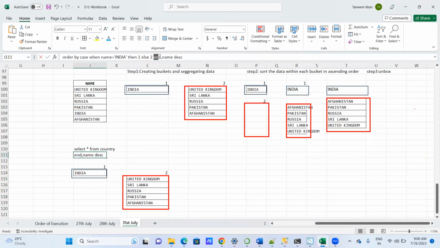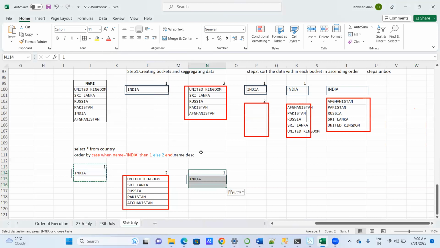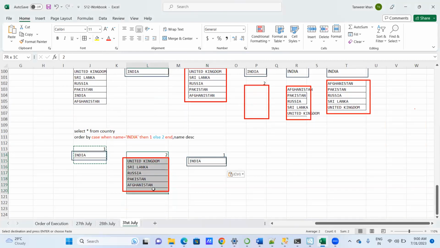What is the meaning of end? There is no more conditions. After end, have I written ascending or descending? No. So by default, this will be in which order? Ascending order. And what you will sort in ascending order, buckets or data? Buckets. So bucket number 1 will keep first, then bucket number 2 will keep after that.